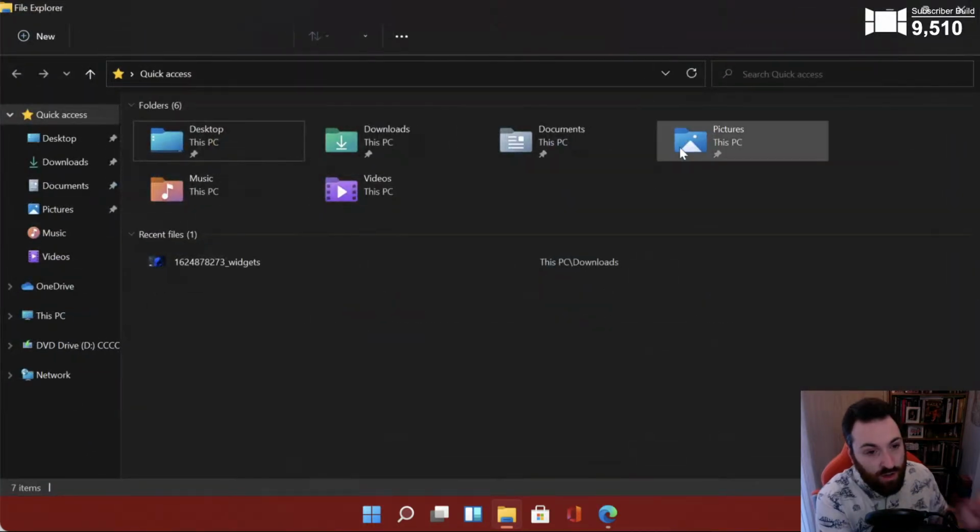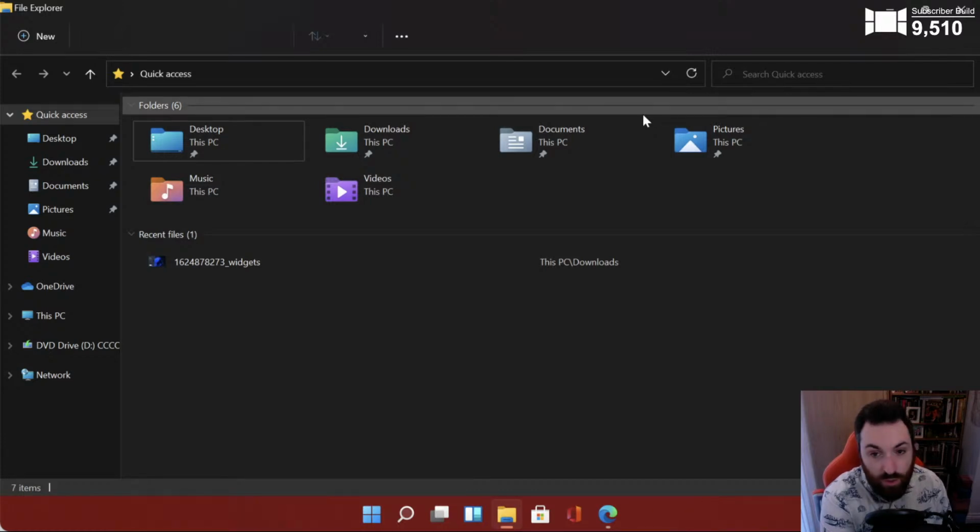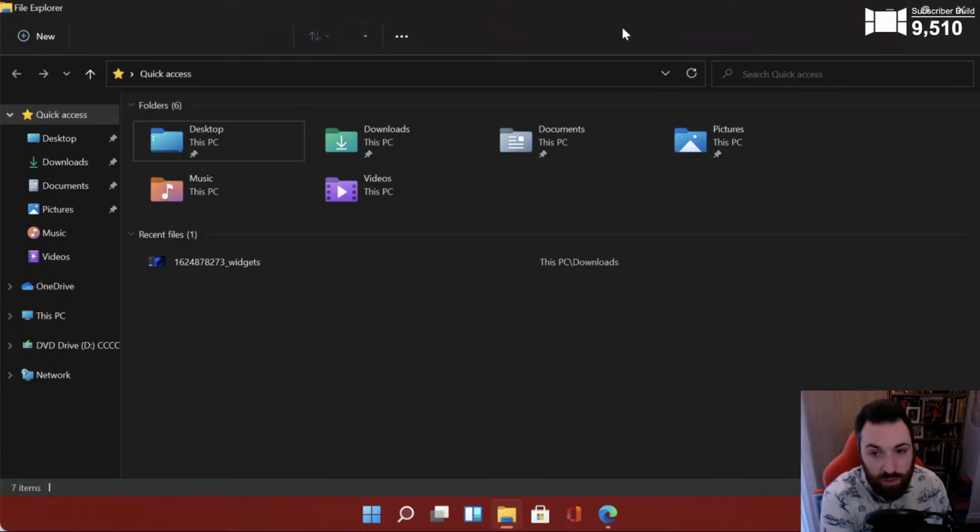So the main change in File Explorer in this build is that we no longer have the ribbon at the top of the window. The ribbon was a feature, you probably remember, it was up here and it had lots of tabs that you could click through, and it gave you lots of options for renaming files, sharing files, and so on. That was introduced in Windows 8, so it had been there for about a decade.